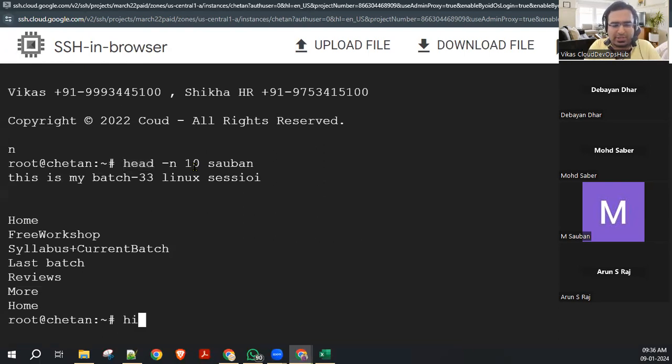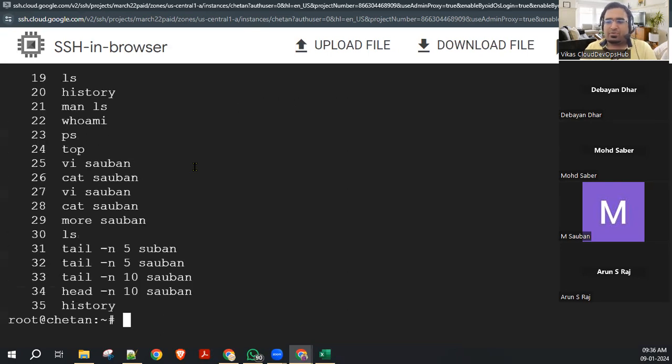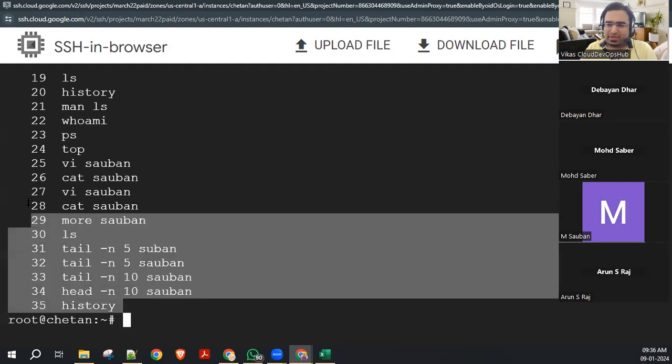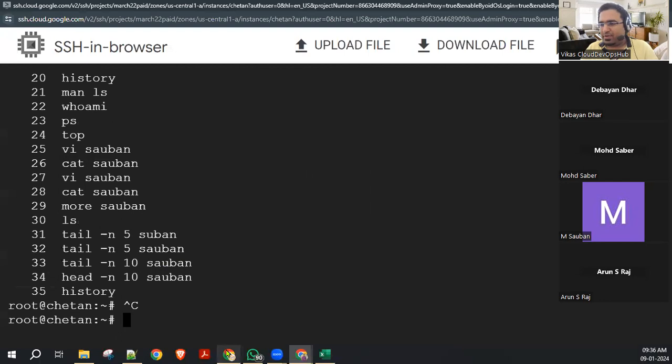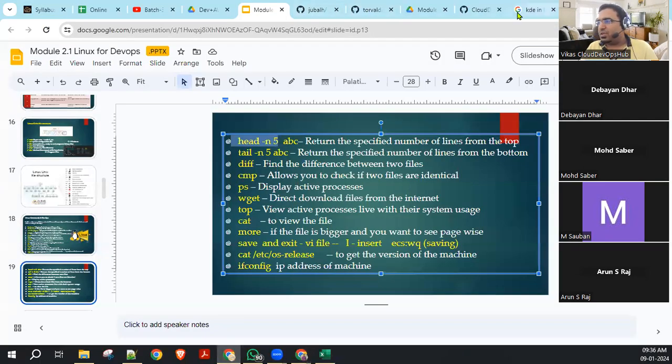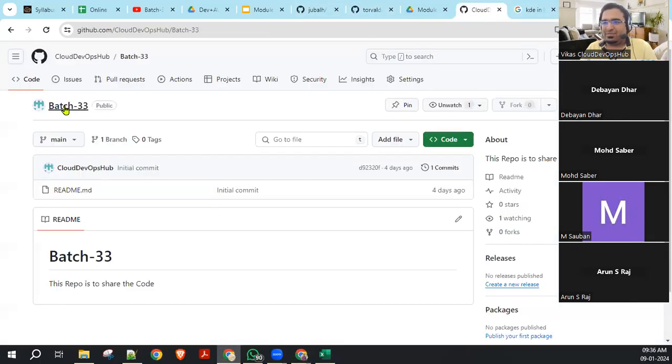Okay, let's run the history command, history. What will happen with the help of the history command? We will get to know what all commands we have executed in today's class. At this point, we have used around 35 commands. So I'm just copying all these 35 commands. As I told, we will use the GitHub repo. Let's use it from today itself. This is our repo. Whatever codes and commands I have to give, I will put them in this place.